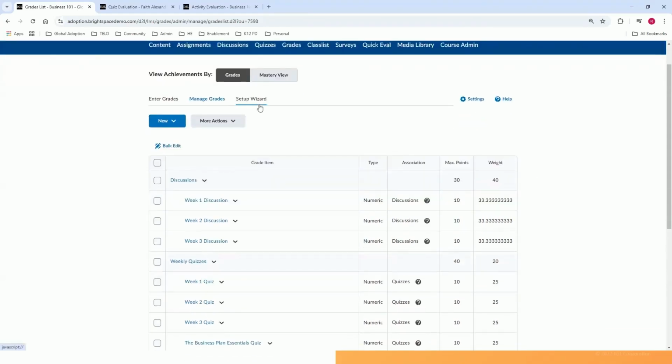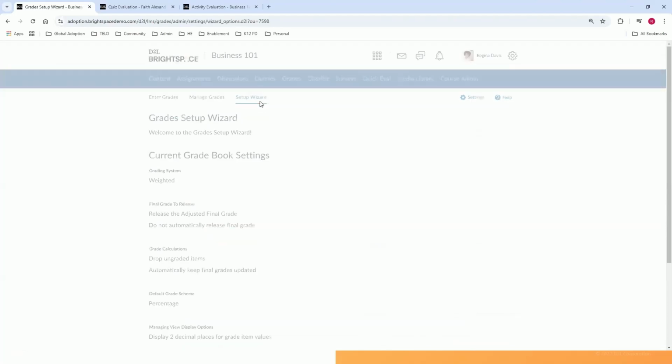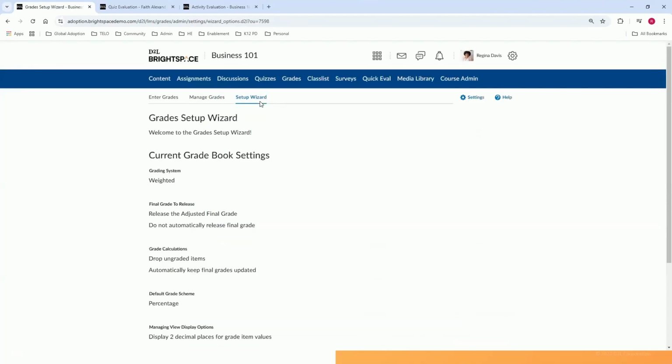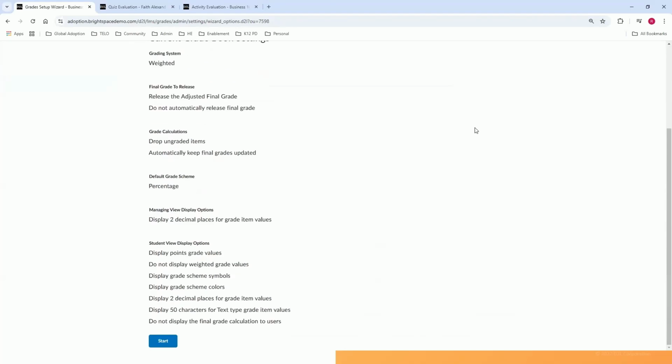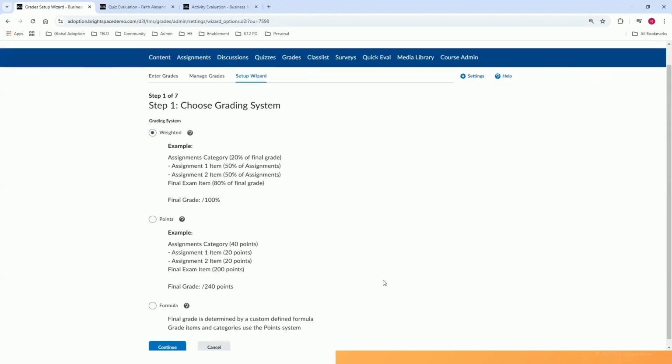I do want to move on to the setup wizard now. And the setup wizard is a really handy 7-step process that allows you to decide how you want to set up your gradebook. So we are going to walk through this together. This gradebook has already been set up, so we do have the settings showing here of the current settings of the gradebook. But you can always go through this again, even if you have set up your gradebook, and walk through it with us to see if you've set it up in the way that you'd like it to. So I'll click start and just walk through each of these.